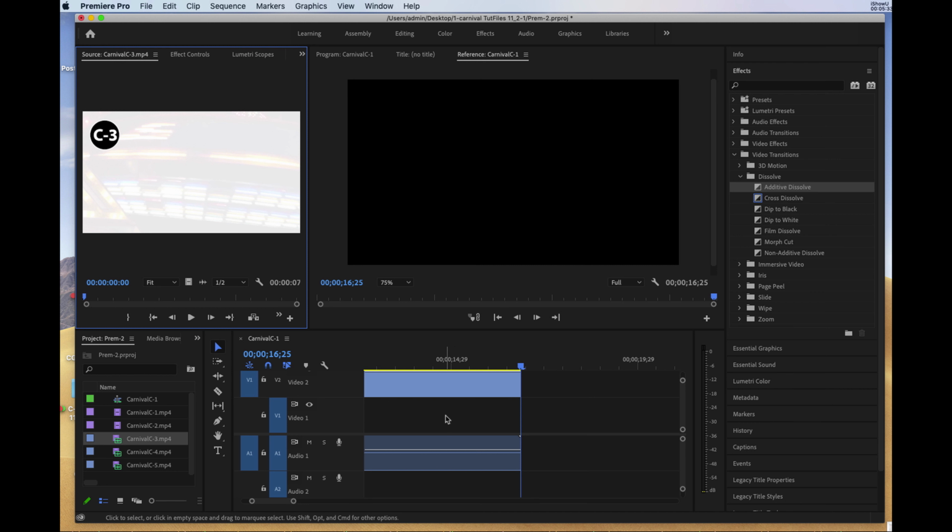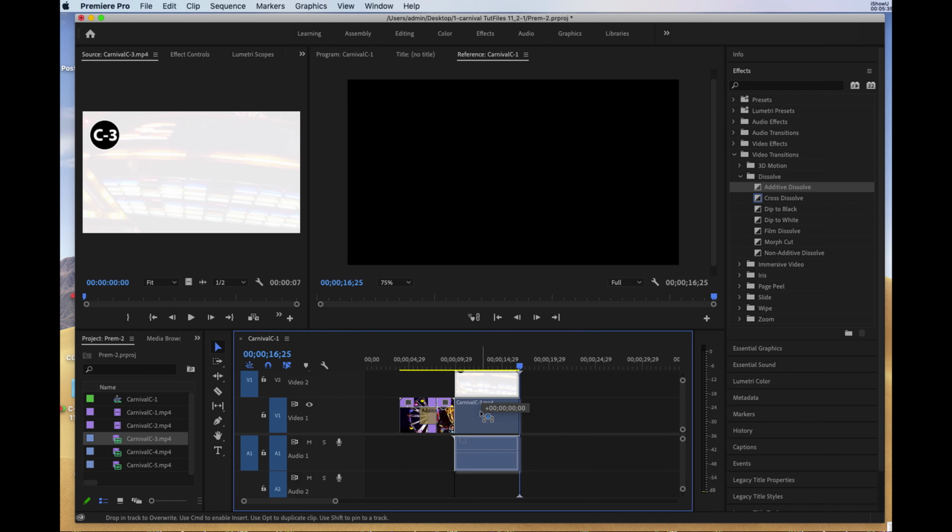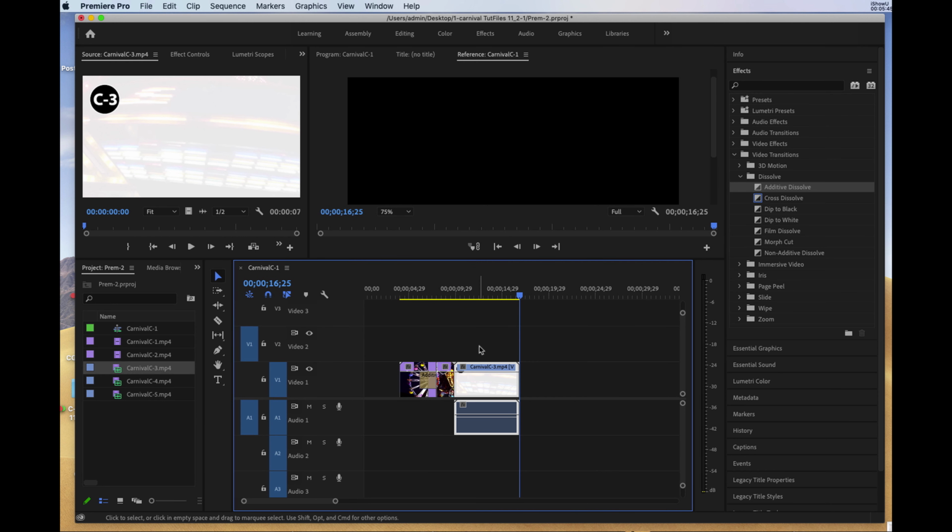I'm going to zoom back on it, and I'm going to drag this down into the proper track. The reason it went in the top track is because V2 is selected. I'm going to click on V1, and that would make any of the clips I drag in fall only in V1.